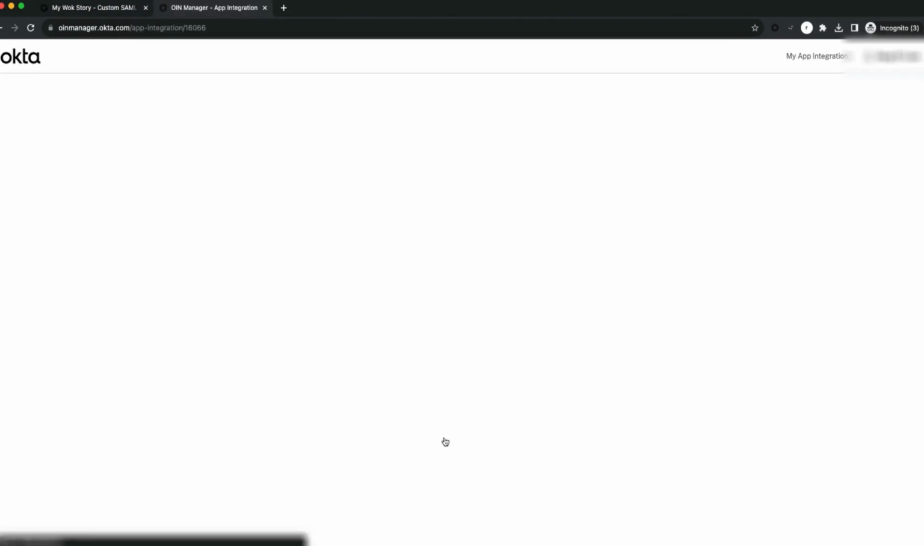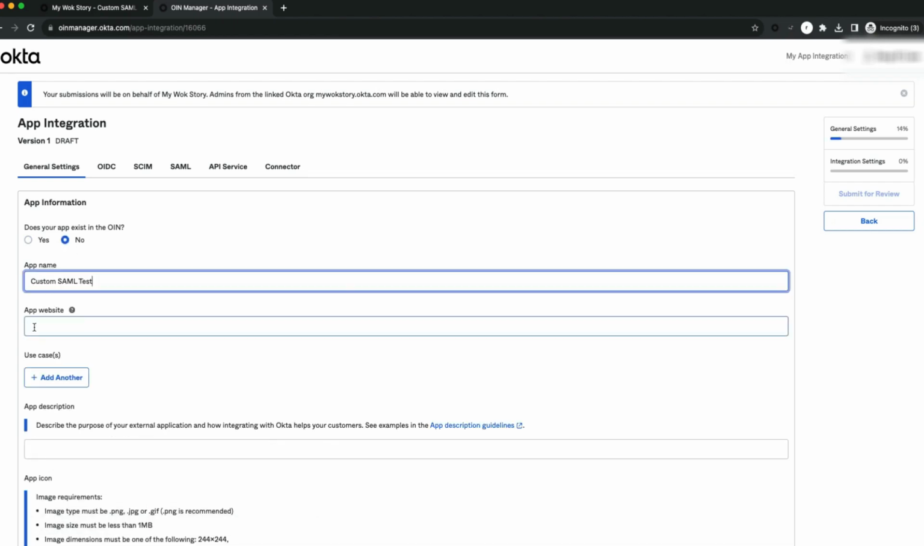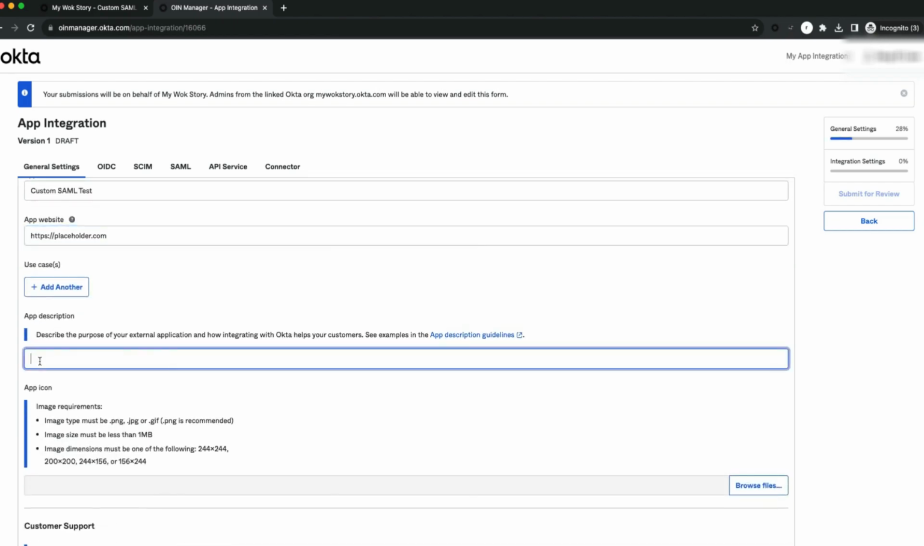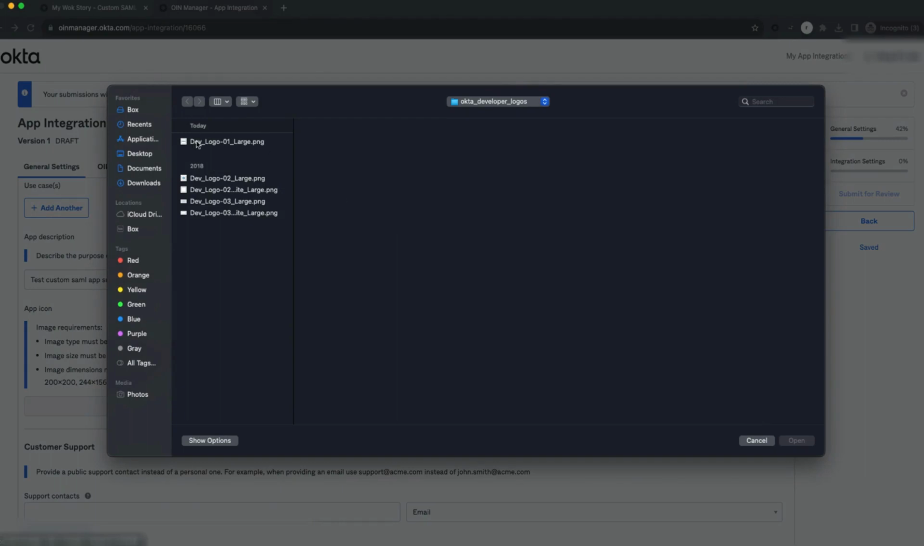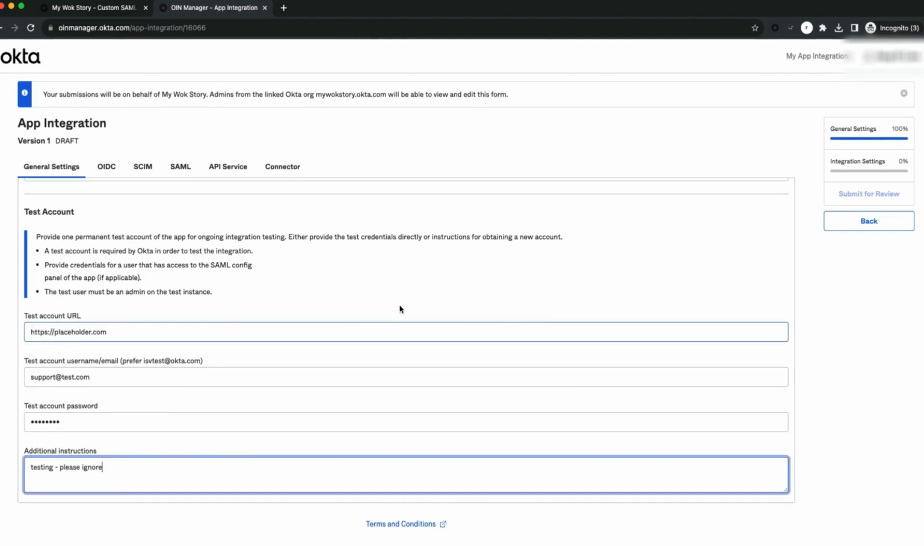Under Does your app exist in the OIN, select No. Put in the app name, add the app website, and give a description of the application you are trying to add. Load an image for the application, fill in the support contact information for the app, and then a test account so Okta can test the integration.